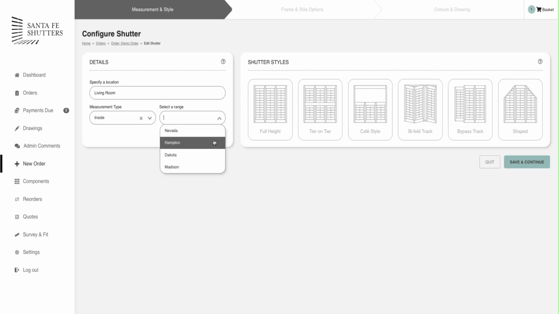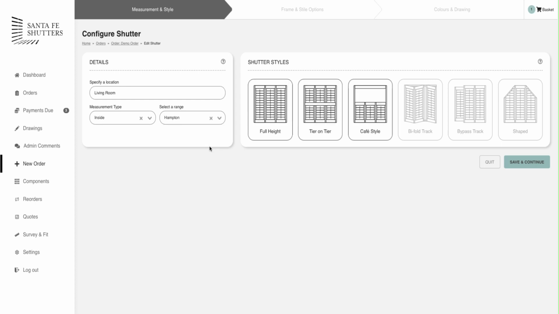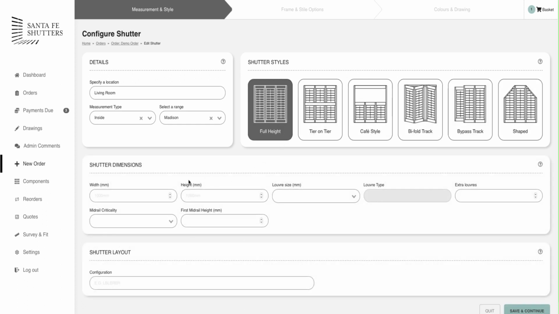The next thing to select is which range you're going to use. Dependent on which range you choose here will determine which of the shutter styles are available to you. For example, if we select Hampton, you have full height, tier on tier and cafe style shutters available to you. If you select Madison, you have all shutter styles available to you. In this instance, we will select Madison and then a full height shutter.